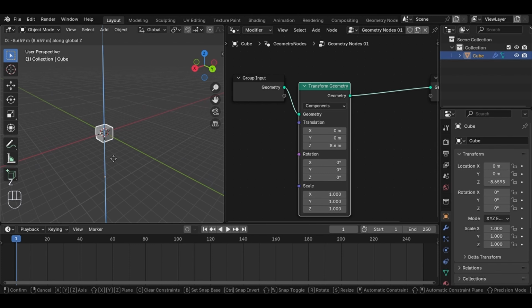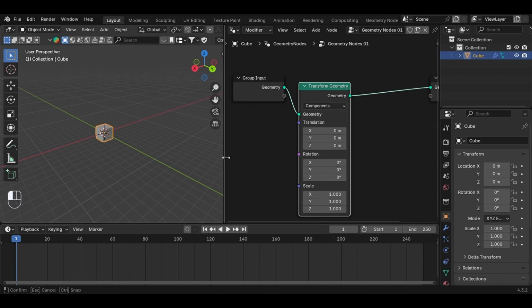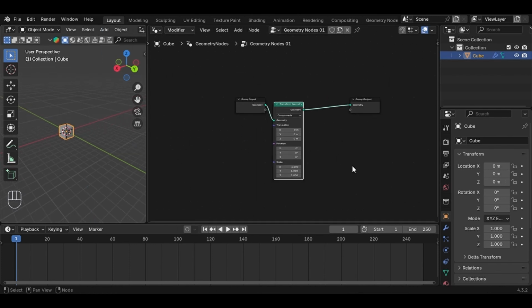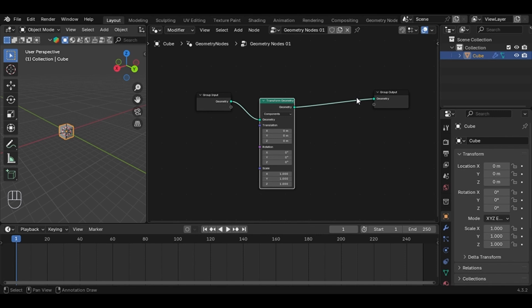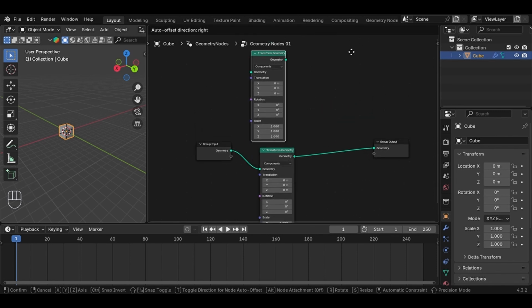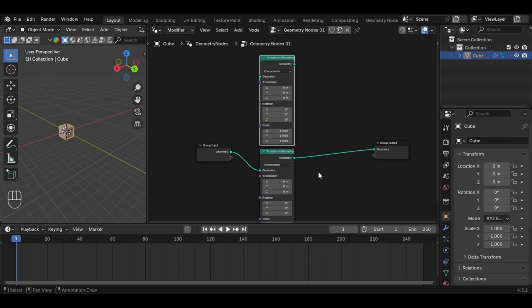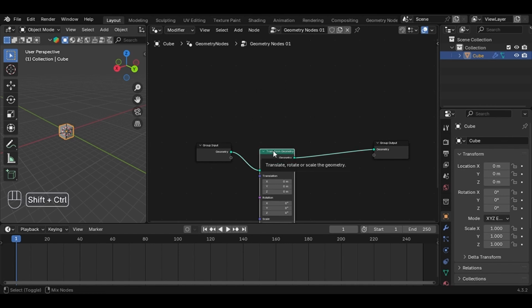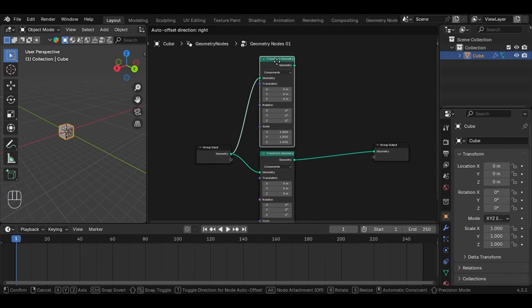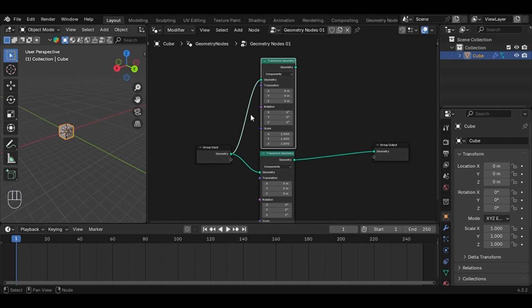When we want to duplicate objects in geometry nodes, we also need to duplicate the transform node inside the node tree. To do this, select the node and press Shift+D. This creates a duplicate node. But here's a pro tip: if you want the duplicate node to stay connected to the original setup, use Shift+Ctrl+D instead. This way, the new node automatically stays connected to the existing node tree.